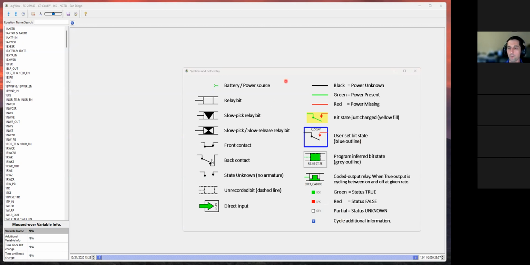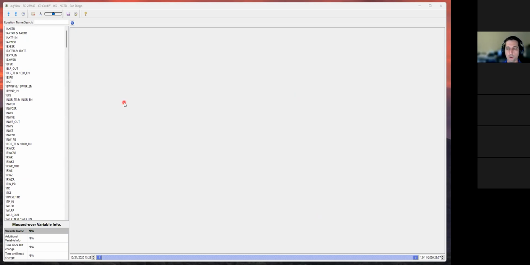So I won't keep this up the whole time, but just keep in mind that this is available to anyone who is using this and isn't familiar with all the colors and symbols that will be used. All right, so let's go back to our hypothetical scenario where we had some trouble going on.